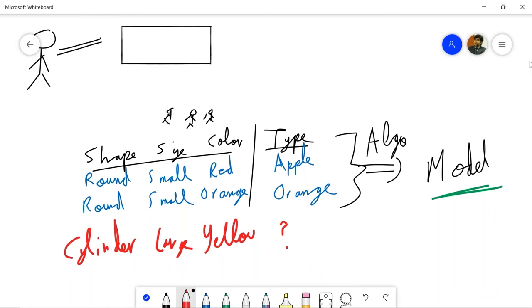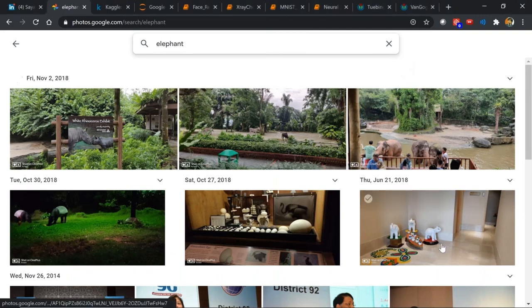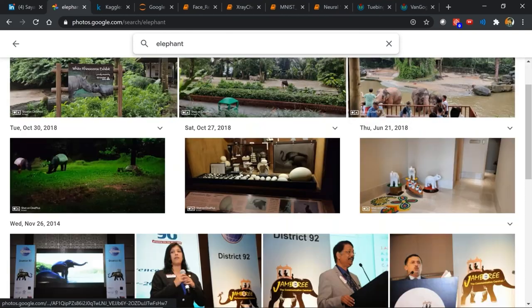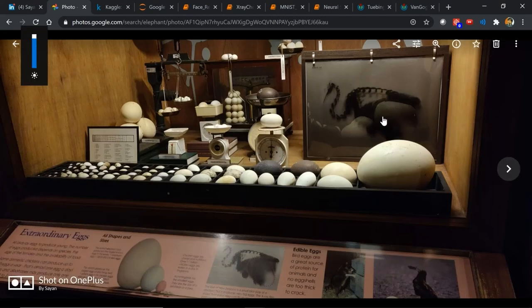If you quickly go back to the image use cases that I talked about, I'll take you to my Google Photos account. See, I'm searching for elephants right now. Google has correctly classified elephants here, but Google has incorrectly classified elephants here. This is not an elephant. It somewhat resembles a bird. It's a big bird, right? An ostrich, I think, something of that sort. So somehow Google is mistaking this cylinder to be the elephant's trunk. It is making a mistake.